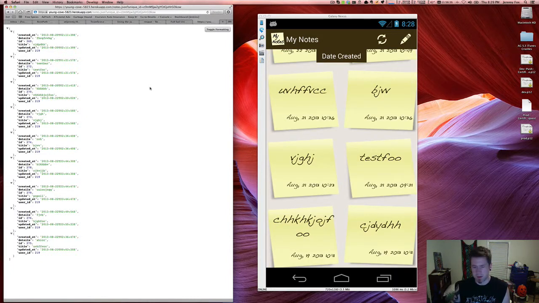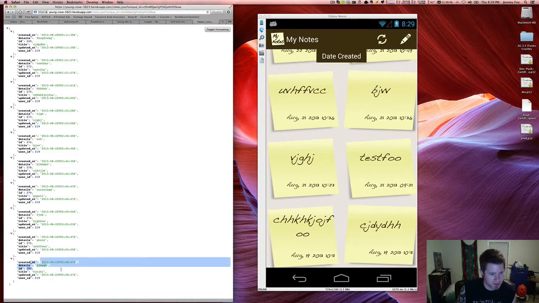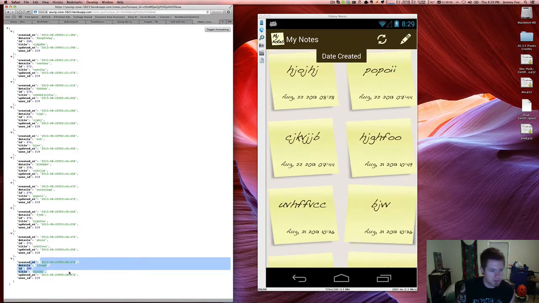I'm down at the bottom there, you can see it's all even. We have 10. If I come back over here and I refresh, there we go. My 10th one is back in there now, and it looks like it's down here at the bottom right there.